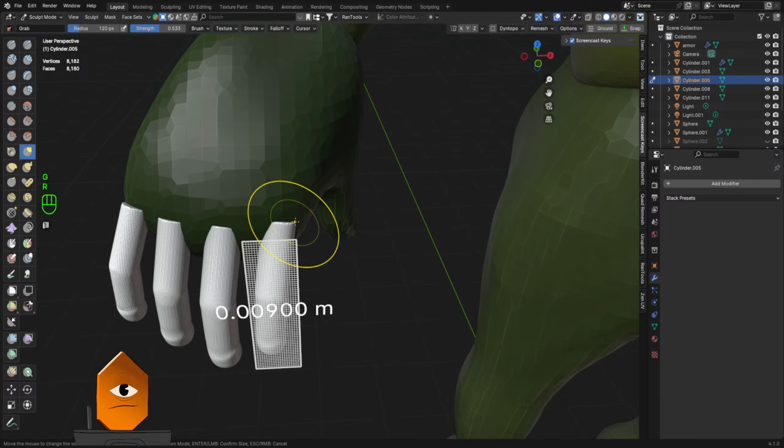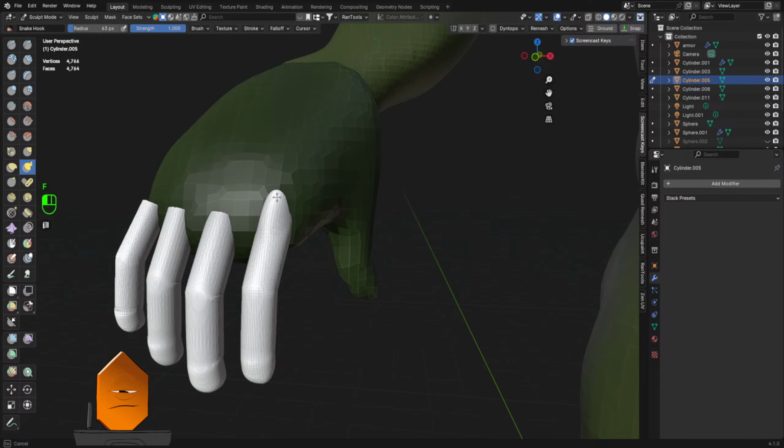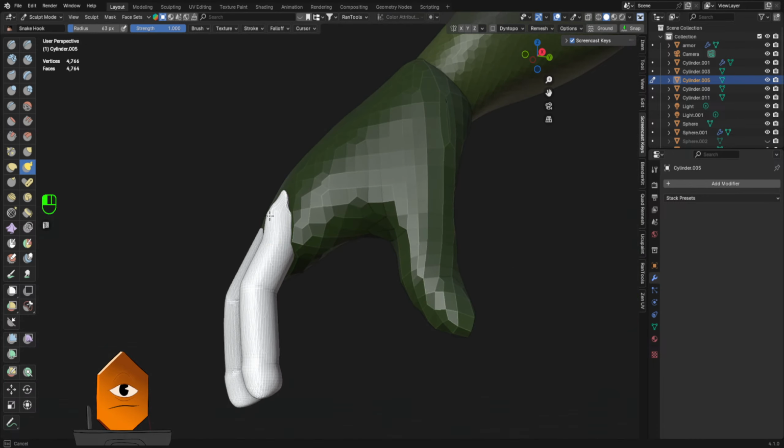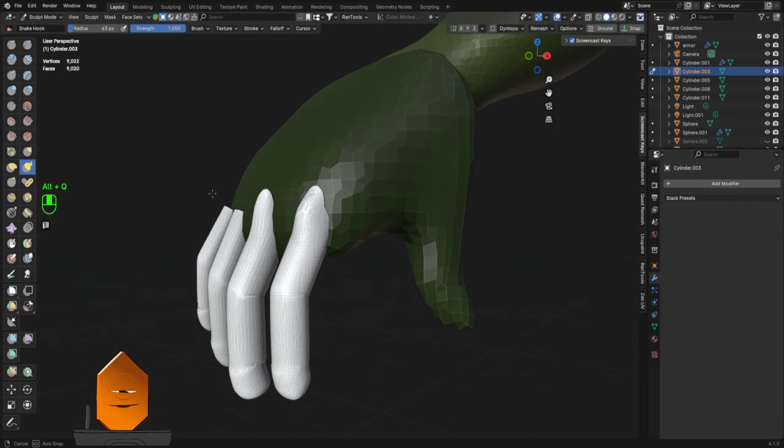Let's give it a little bit more resolution here. I'm going to grab my snake hook and bring it up to a knuckle.